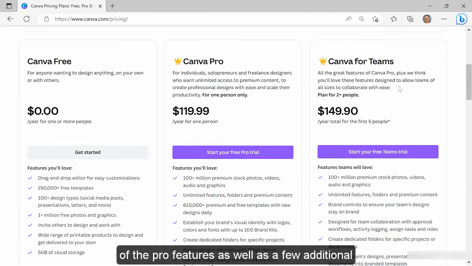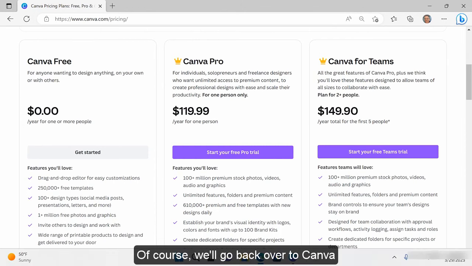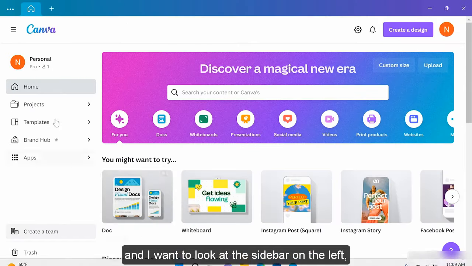We will see some features in the chapter about branding tools which do require the team subscription. But for now, let's see how to set up a team even if you have a free or individual pro account. Of course, we'll go back over to Canva, and I want to look at the sidebar on the left. It says that I am using Canva in the personal mode. I am not currently in a team.